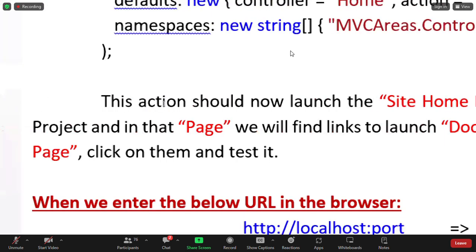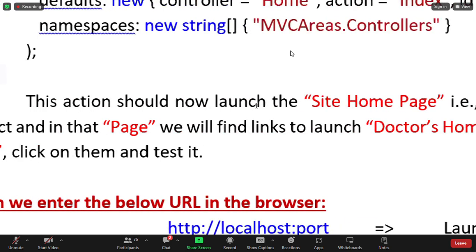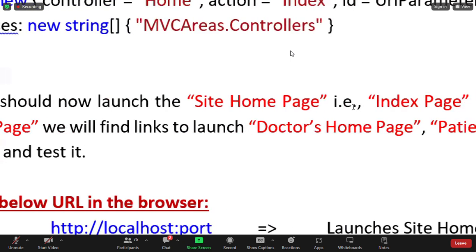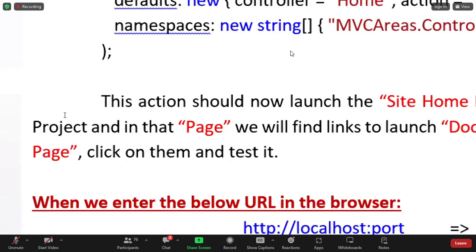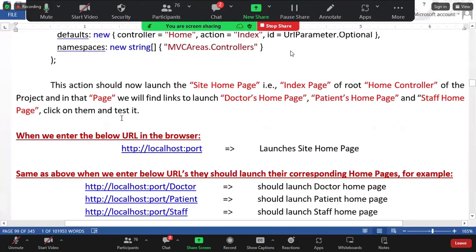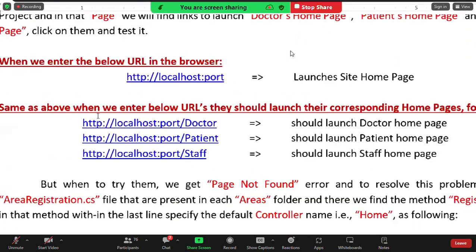And in that page, we find links to launch doctor's home page, patient's home page, staff home page. Click on them and test it. Yeah, click it. It will work now. Click on them and all the things will work. Okay. Well, just watch it.